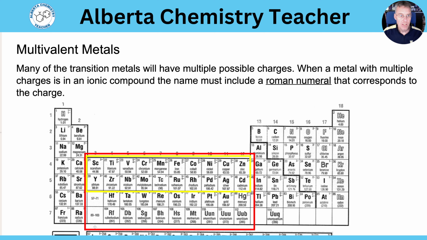Moving on, we're going to deal with the multivalent elements. So multivalent means that there are multiple possible charges. So we can't just name them like we've been naming, because the reader wouldn't know which charge it is. Where you find these multivalents is in the transition block, or with the transition metals. Now I've highlighted those in red. Most of the time you're just going to see the yellow ones, but you certainly could see some of the lower ones. You're going to add one little bit into the name for the multivalents.